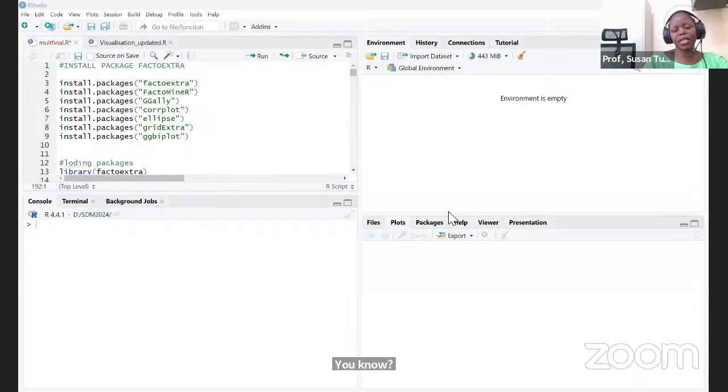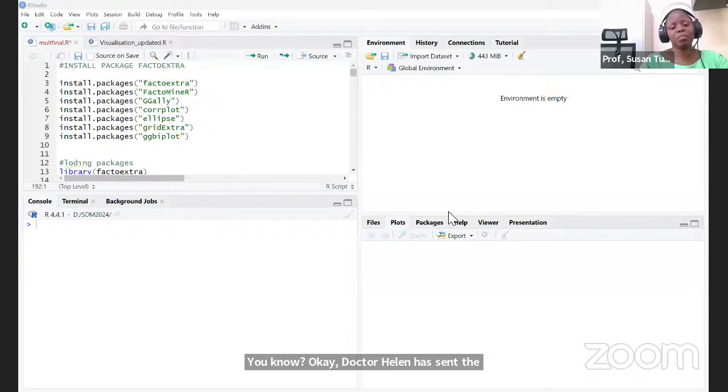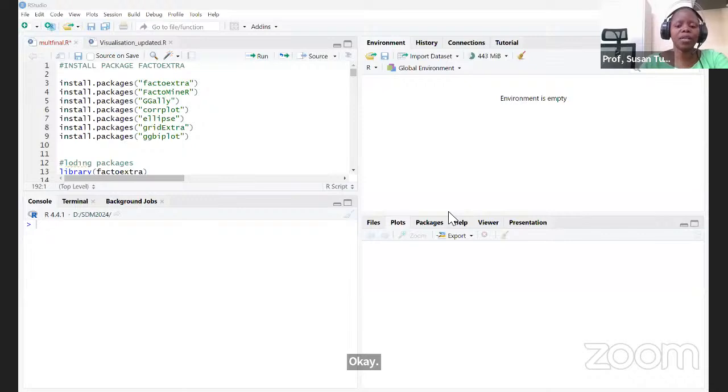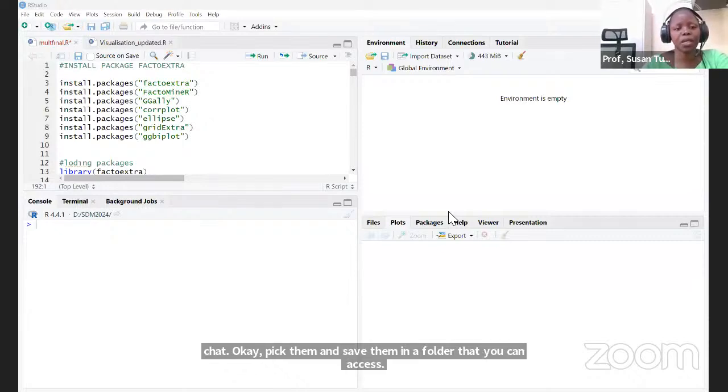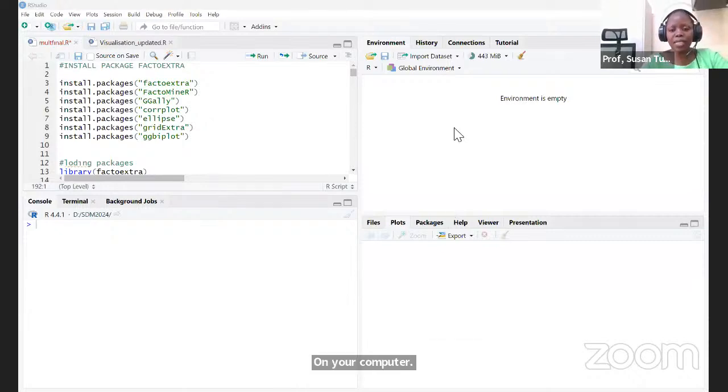Okay. Dr. Helen has sent the R script in the chat. Make sure you pick it. The R script and Iris data have been sent in the chat. Pick them and save them in a folder that you can access on your computer. Okay, so I think we can start.